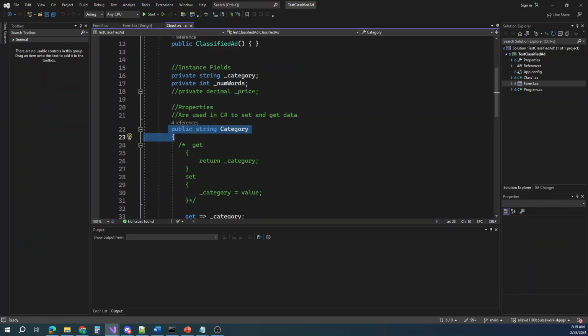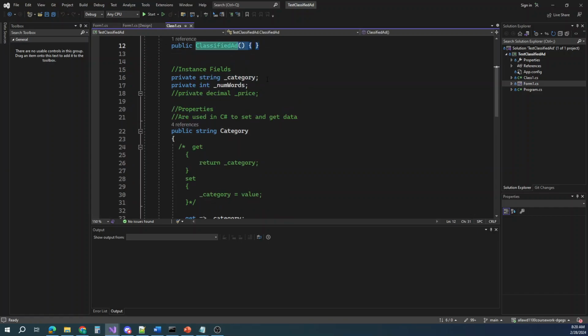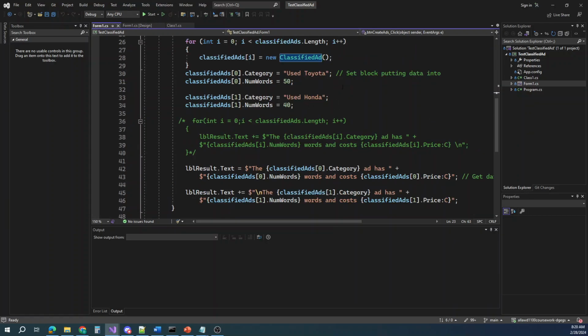So this category, this num words, and the price in that, that's sometimes referred to as the object state. I know it's kind of weird to say it like that, but once you have instantiated, the state of the object can change. So if you hear them say the object state, just know they're talking about the data inside of an object. Once it's been instantiated, once you do that new and call your class or your object inside your code, that instantiates it, that tells it it's going to have a chance to be changed.